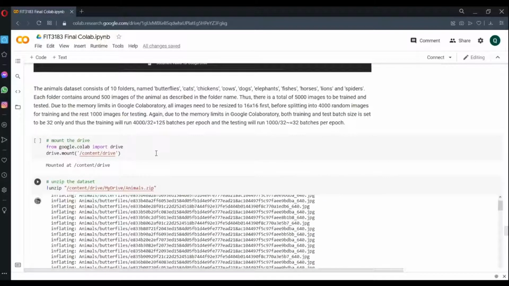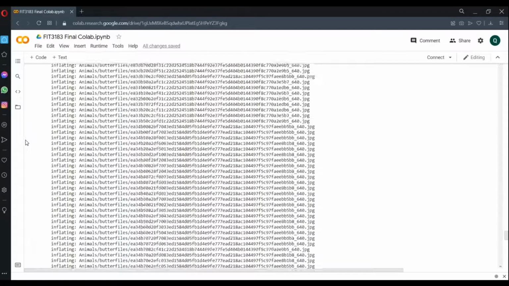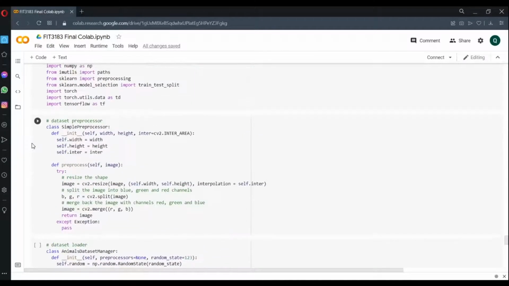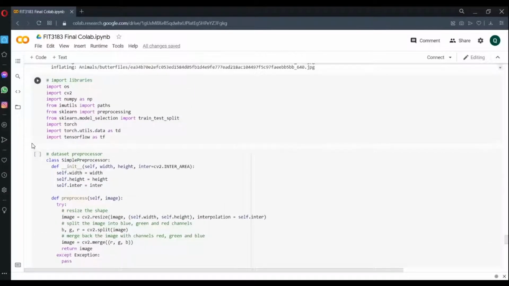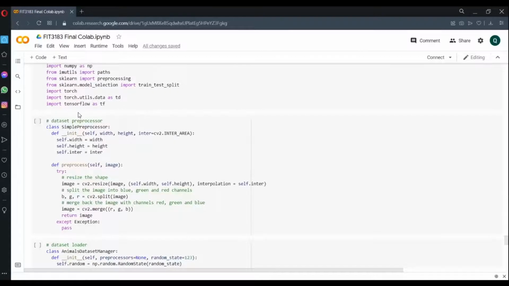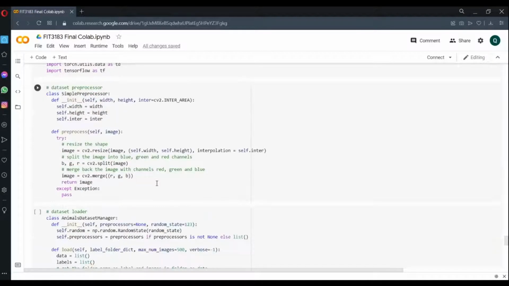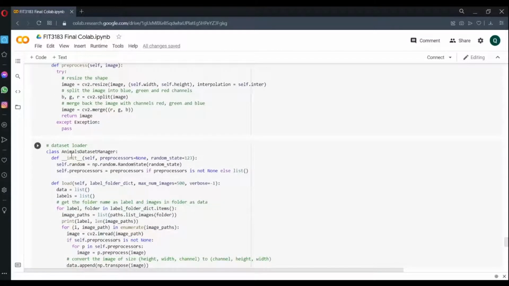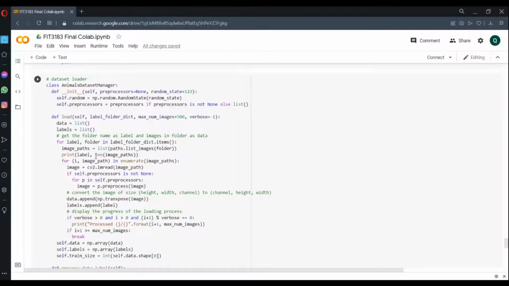So after you have created a shortcut in your drive, you can then mount your drive and unzip the file to obtain the dataset. After you get the dataset, we want to pre-process it before we use it. So we have a simple pre-process to first resize it, and then reorder the channels from blue-green-red into the standard red-green-blue. And then we also have the data loader that loads that into batches.